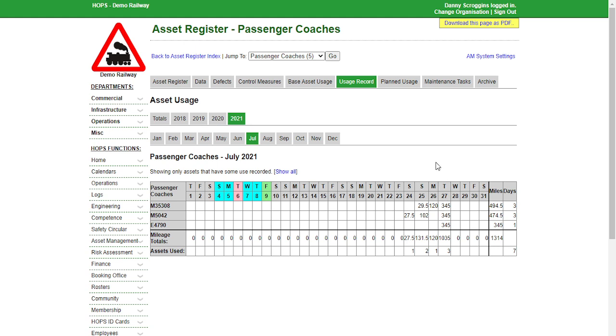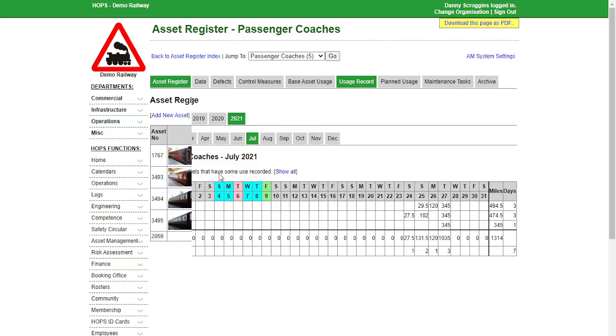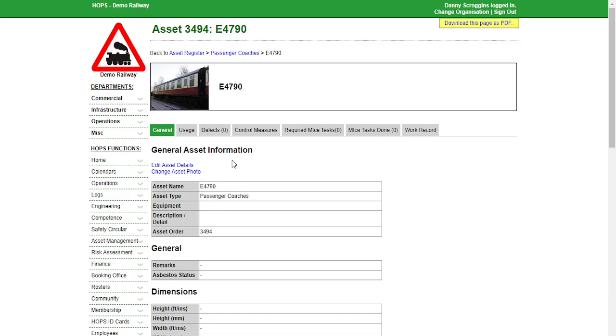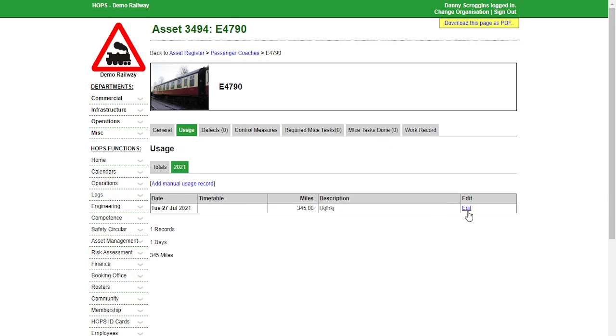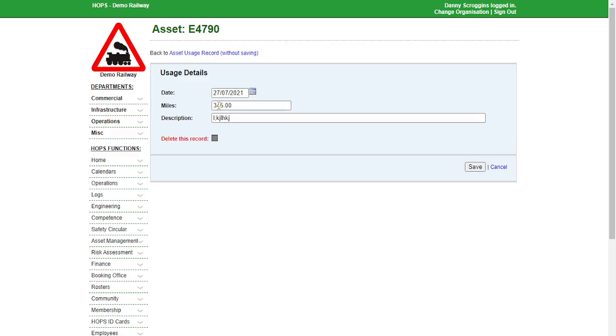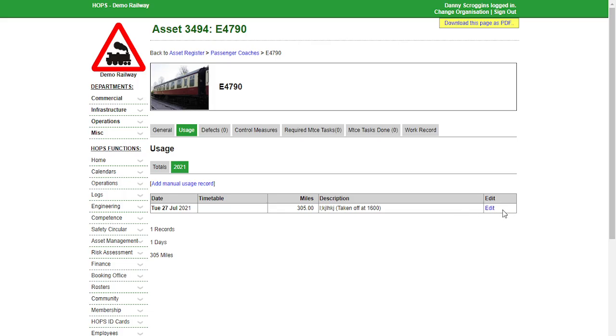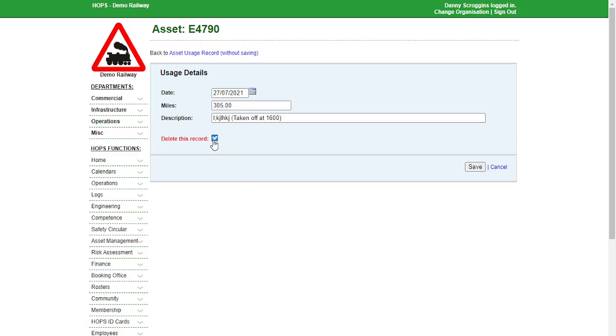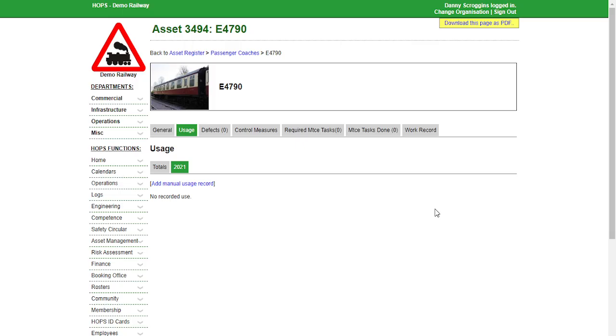If one of those vehicles is taken off partway through the day, for example, that's no problem at all. I can go and adjust a mileage record. If I say 4790 was taken off partway through the day, I can always edit here, and I'll say it actually only did 305, and if I wanted to, I could just adjust the description, taken off at 1600, for example. You'll also notice there was a delete button, just in case I wanted to delete the record entirely, and it's completely gone.